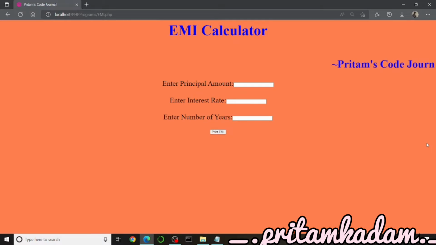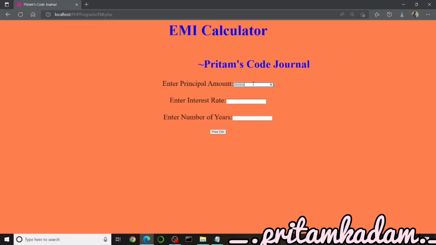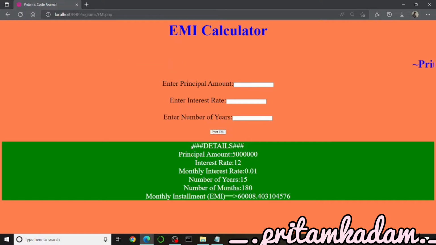Hi everyone. So today we will make an EMI calculator using PHP script. We will first of all get the input like this in HTML only, and then we will get that value by using the PHP, and then we will get the EMI and all. So we will print the details like this.